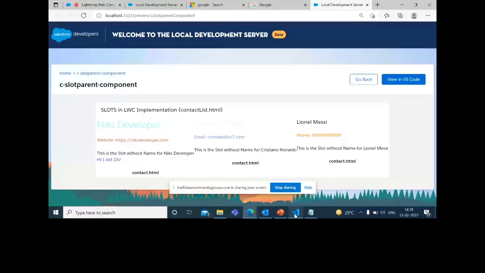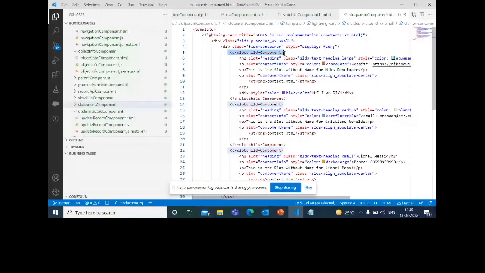So if you see, this is my parent component. I have added one lightning card, I have added one div, and this is the way to refer to one component inside another component. c-name of the component is c-slot-child-component. This is basically called kebab case.